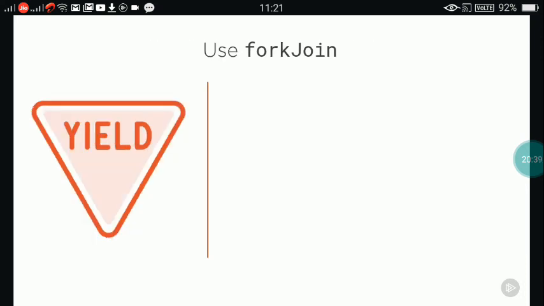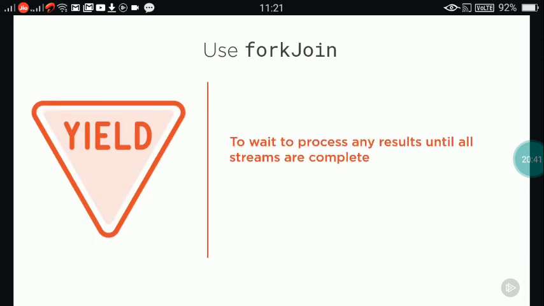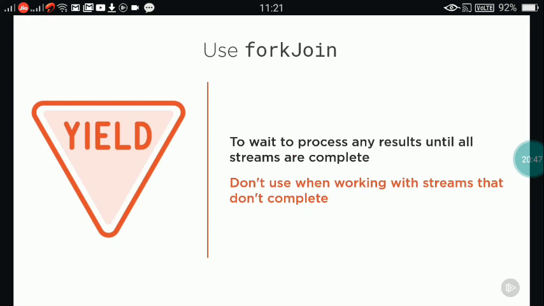Fork join is often used when you need to execute several HTTP requests and don't want to process any results until all requests are complete. Since fork join only emits when all input streams complete, don't use fork join when working with streams that don't complete, such as action streams. With latest from is next.